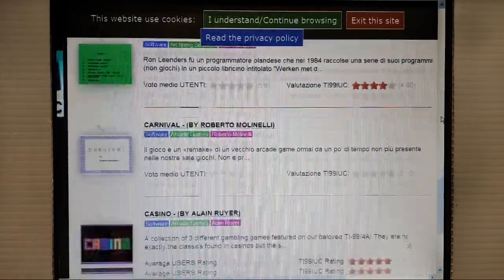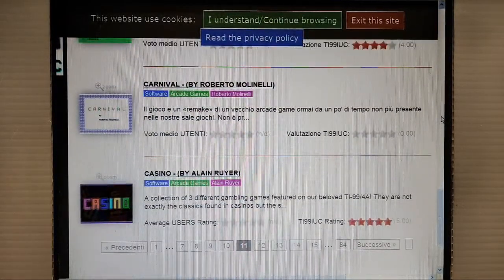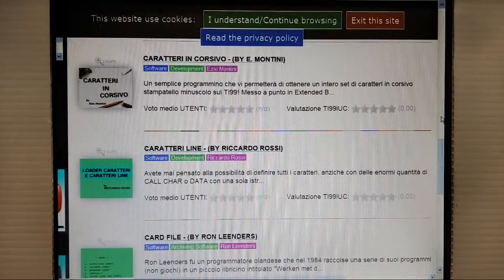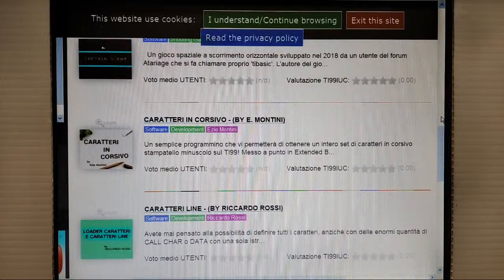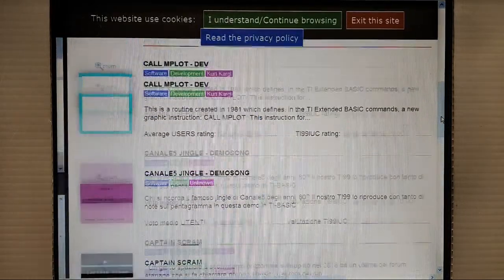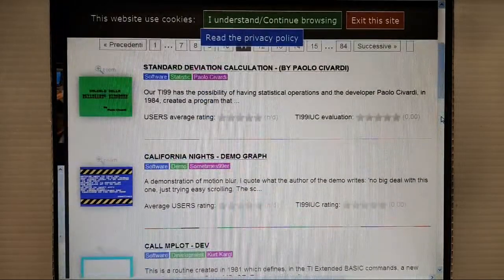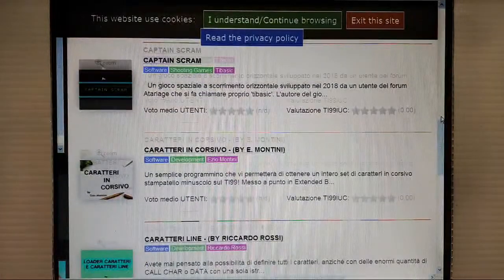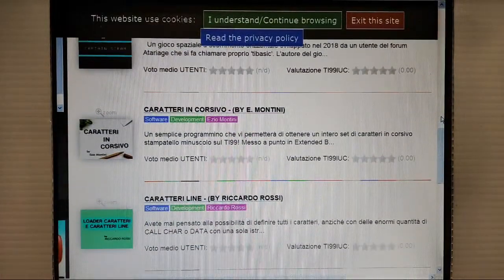Card file, Carnival. I suppose we could do a process of elimination. Card file, Carnival, Carateri line. Carateri and Kosovo. Captain Scram, Candles. No, I don't know. Well, one of these Carateris has got to be the italics. It's just, I am not well versed.